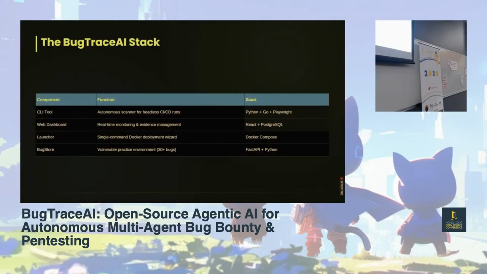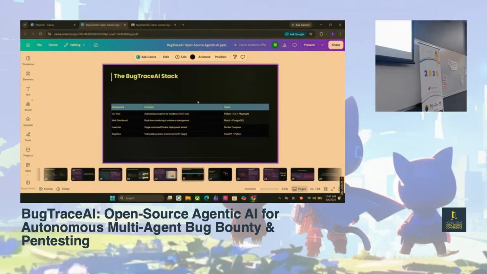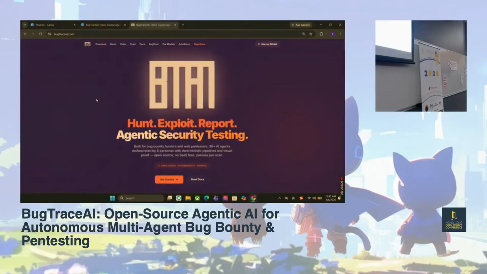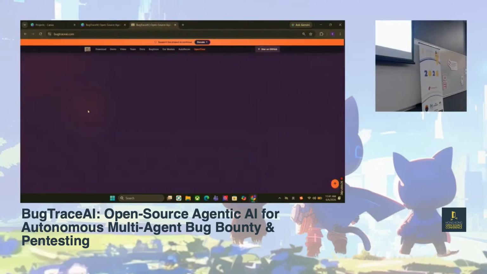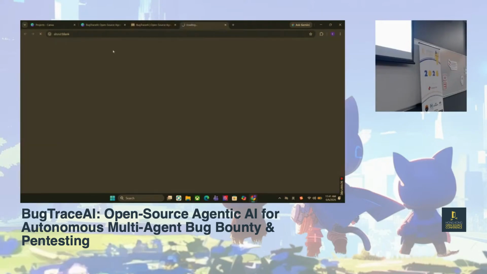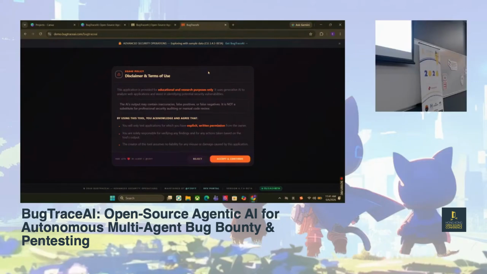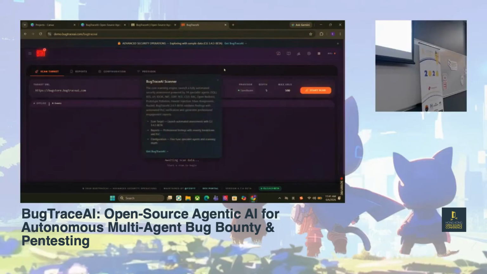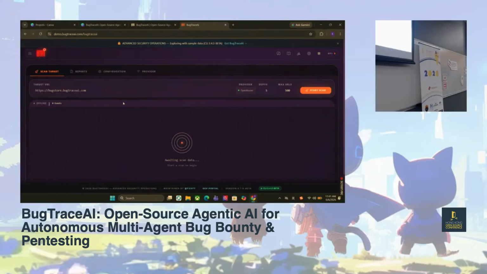All right, how about we try to demo it in real life? We have a demo. We have the web, CLI, API, and MCP. You see the stats for today. I will show you a web demo. We are scanning the bug store, which is an e-commerce platform we built to mimic what a real e-commerce store would be like. So we scan for the vulnerabilities.